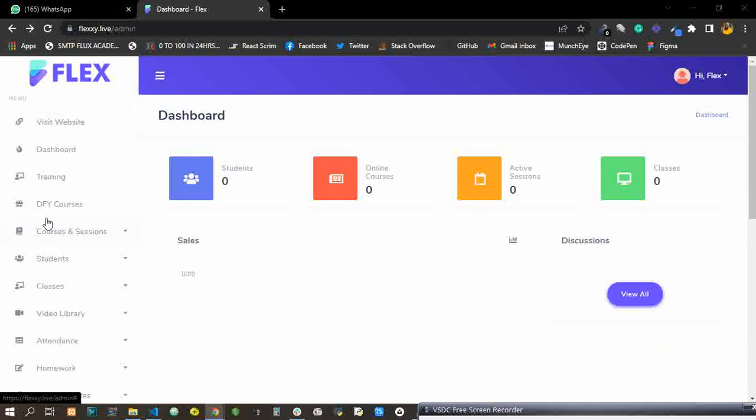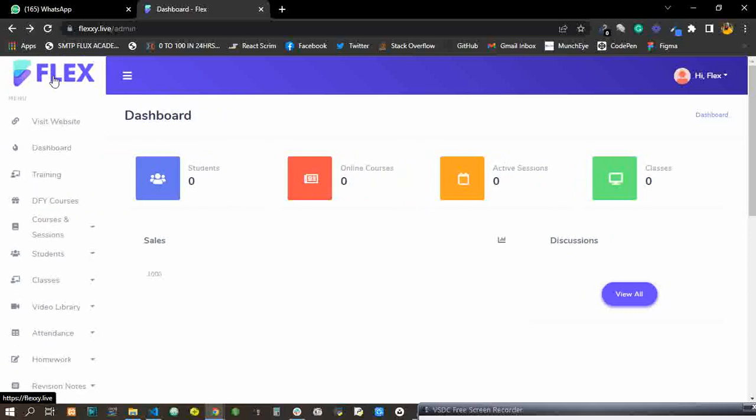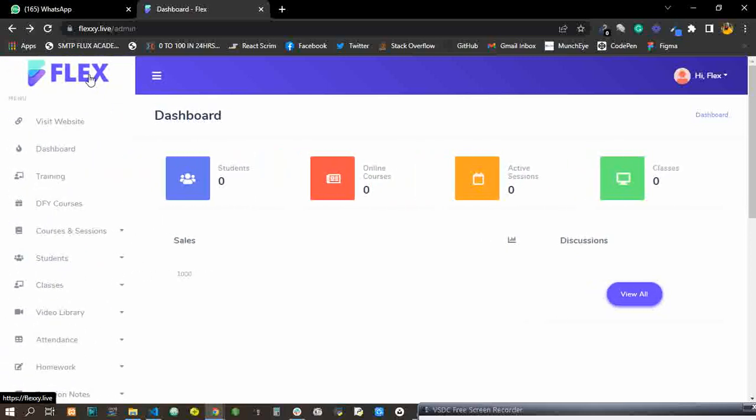Right here on the left hand side of the screen, you can see we have a menu section there. And then you can toggle this menu section by clicking on this button right here. And then you can toggle it to maximize and minimize it.